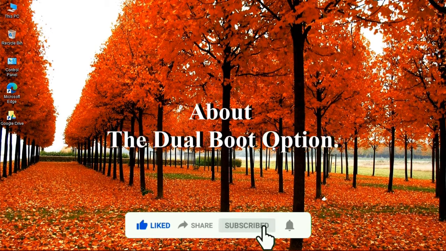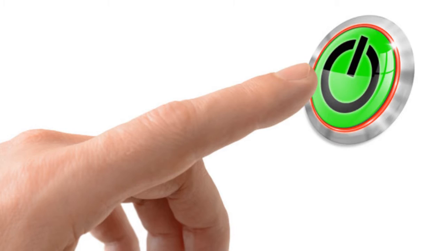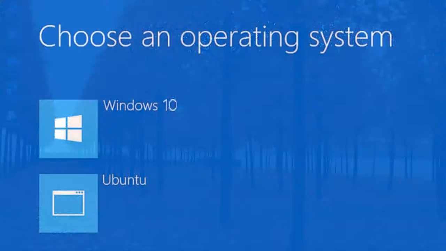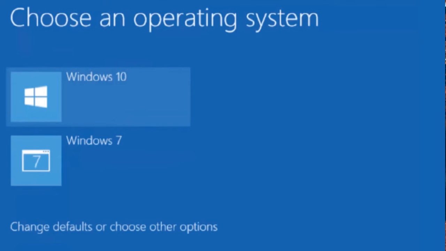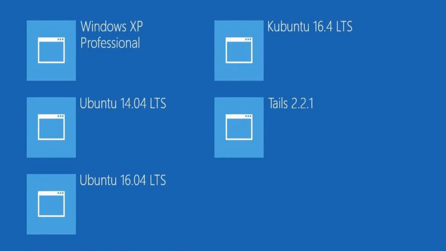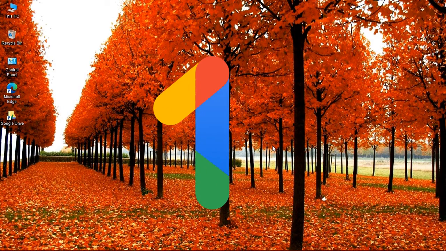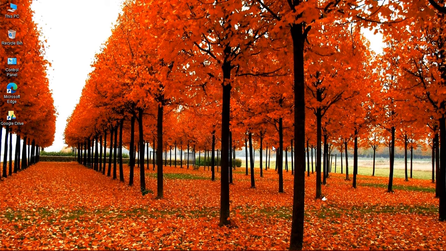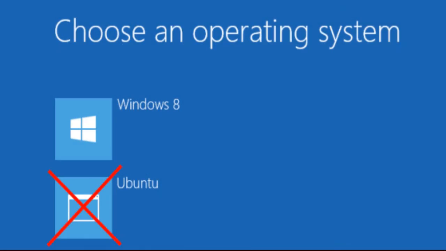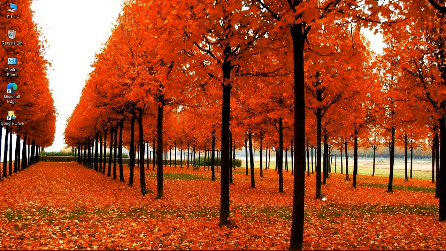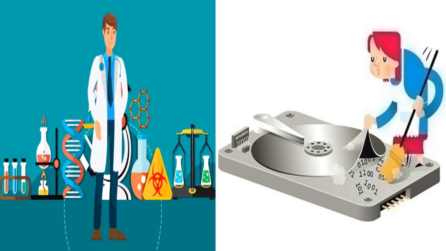About dual boot option. The dual boot option pops up when starting your PC or laptop. This allows you to choose the operating system you want to run on your device, especially when you have 2 or more operating systems on your device. To get rid of this option, you need to have only one operating system functioning on your device. And to do that, you need to erase or delete the operating system or systems you don't need or run anymore. So now let us move to the practical aspect of deleting an operating system.